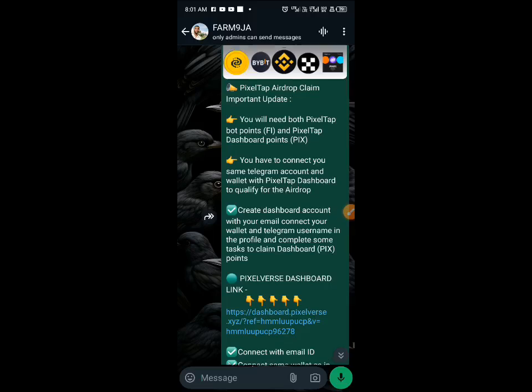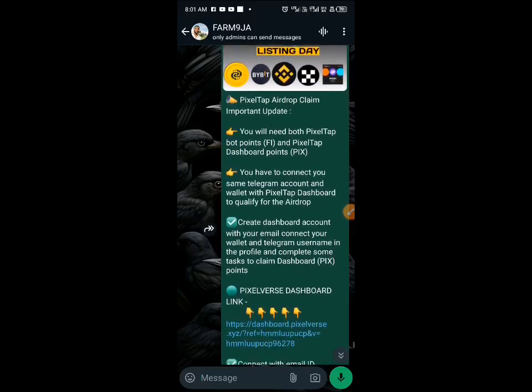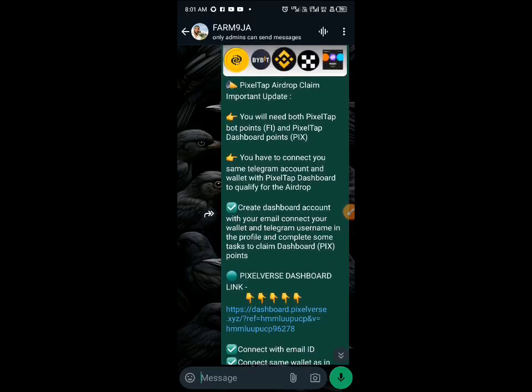Now on my screen, as you can see, they said PixelTap airdrop claim update: you will need both PixelTap bot coins, which is the FI, the robot coins you get from the Telegram, and PixelTap dashboard points, which is PIX. In case you don't understand what PIX is, PIX is actually the dashboard for PixelVerse.